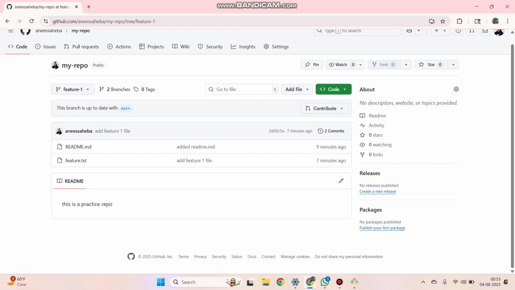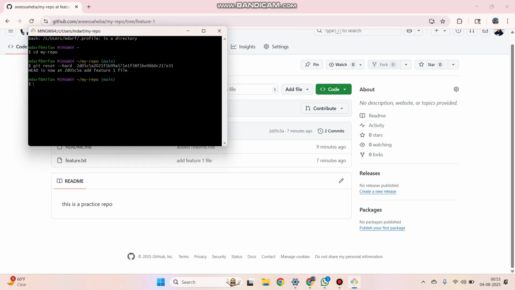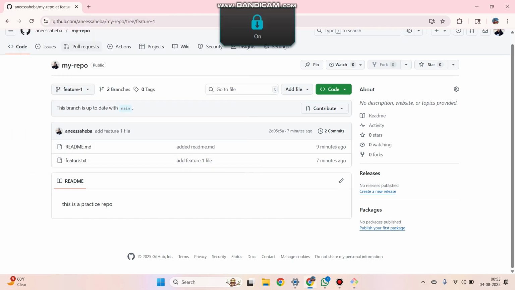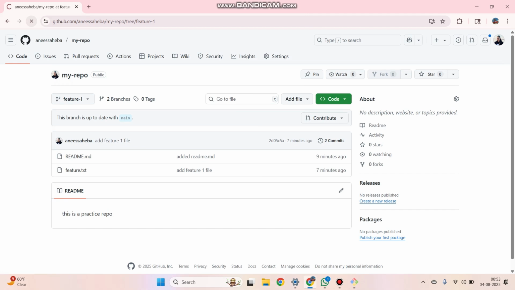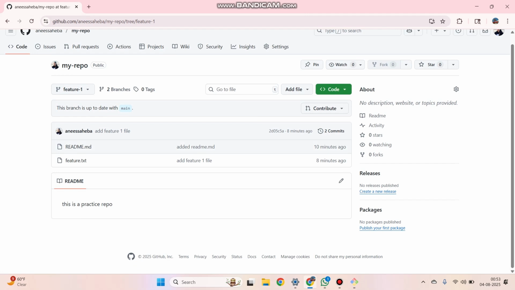So to pull the latest changes, we do git pull origin main. So this gets the latest updates from GitHub. Okay, so we have learned how to use Git and GitHub with the real commands.